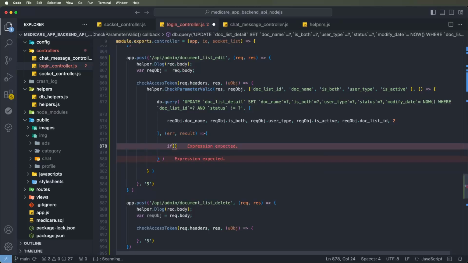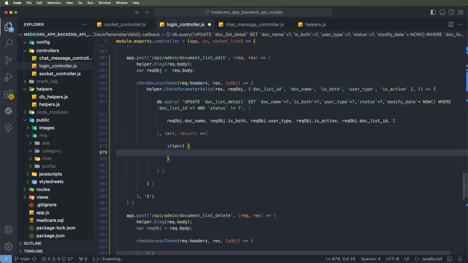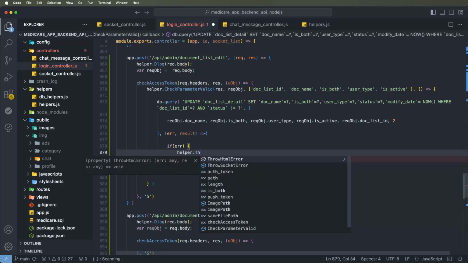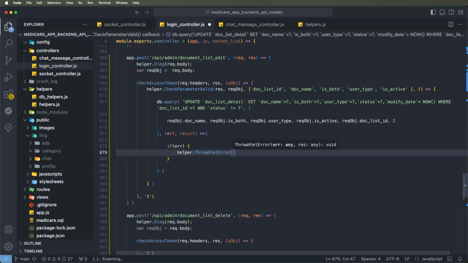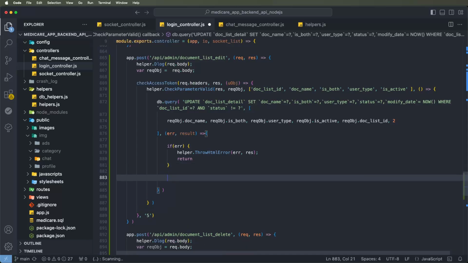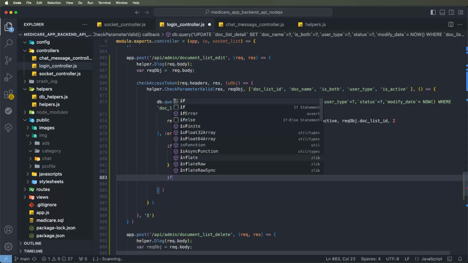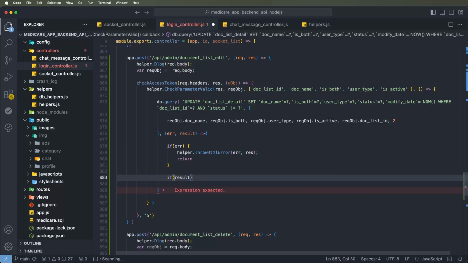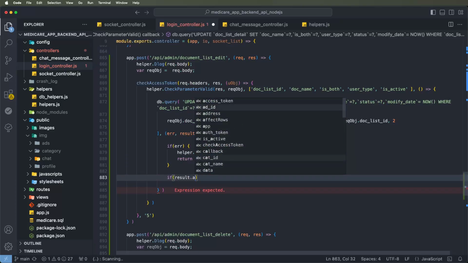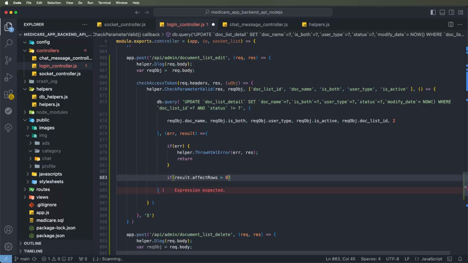We need to check if we get errors inside, which means an error was generated by this query. Need to write down helper dot throw HTML errors. We need to write down the error object, and return this object also. That's why I need to pass the response object and terminate these lines. I need to return this here. Now if we don't get any errors, then check the result affected rows is more than 0.